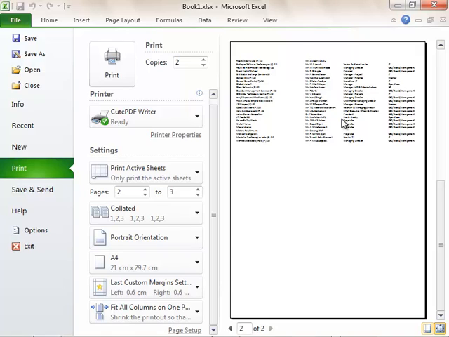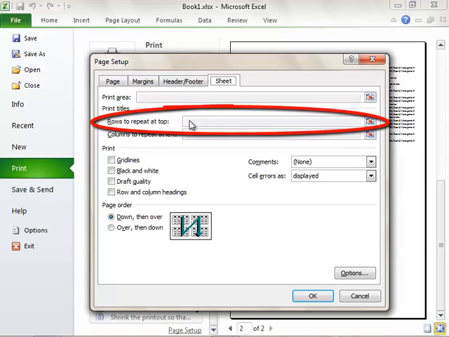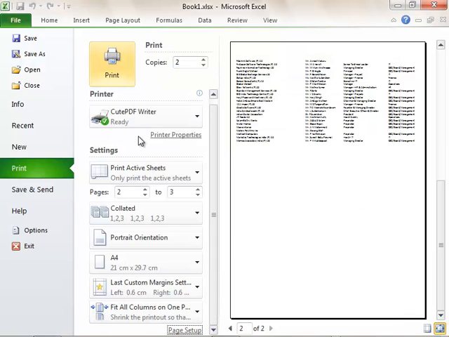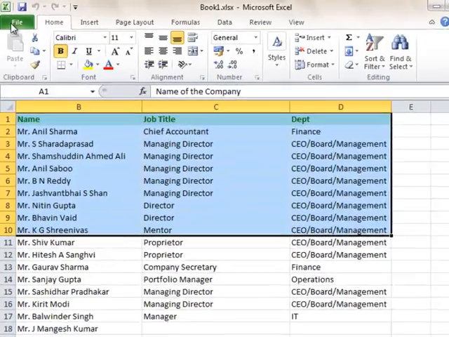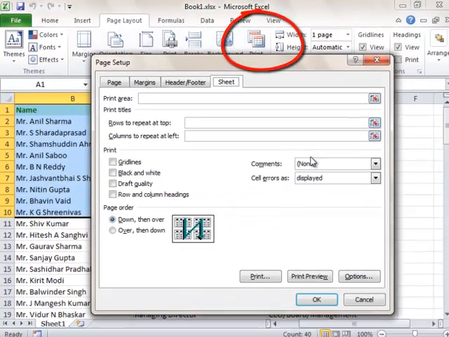Now this kind of printout is obviously not productive and not readable when you share this kind of data with your potential readers. So there is an option available over here under page setup in the sheet, where you can specify rows to repeat at the top. Now this option is disabled because we are opening this particular page setup window from the print preview, where selection in the sheet is not allowed. So let me click on the file button to close this print preview window and go to page layout and click on print titles.